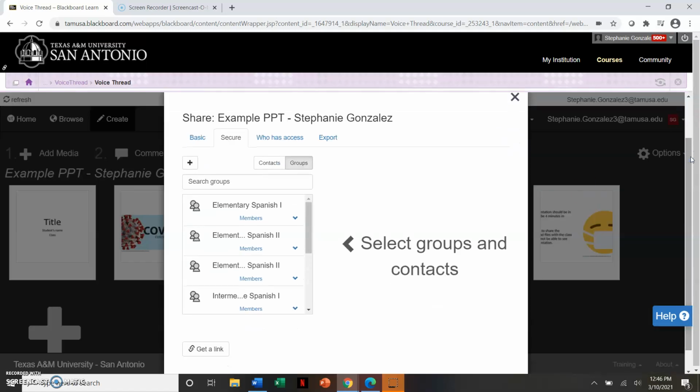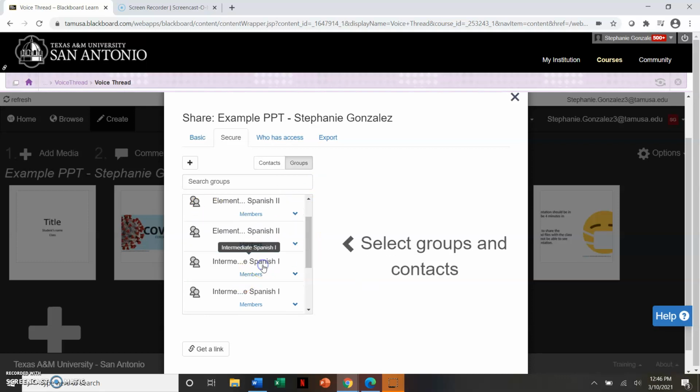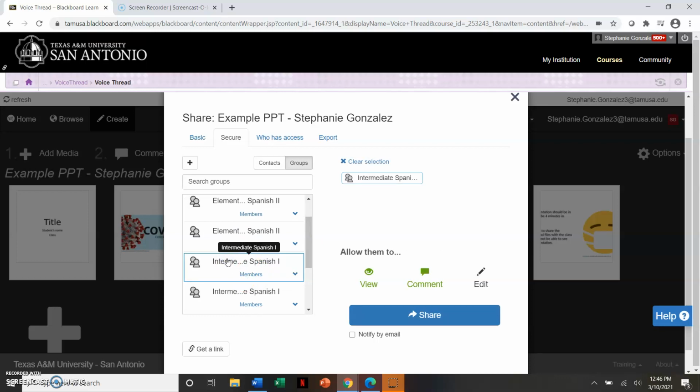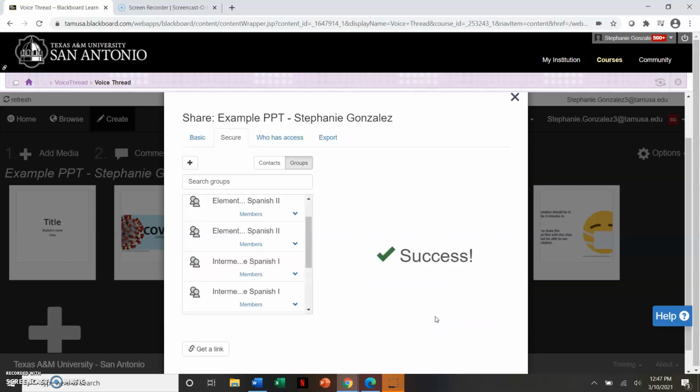You may or may not have different groups here, depending on how many of your classes use VoiceThread. So you'll just pick the class that we are in, which is Intermediate Spanish 1 or 2. I'm going to just put it, I guess, here in this one, whichever one I'm using. So I'm going to click it. It tells me which class it's going to. I want to make sure that other users are allowed to view and comment. They should be able to do both. And I'm going to share it. So it's successfully been shared to that class, and that is how you will do your VoiceThread presentation.